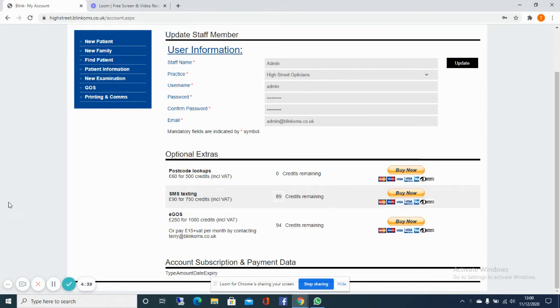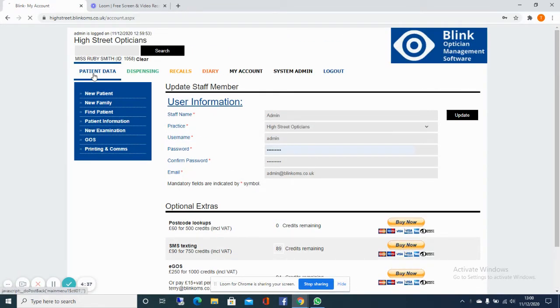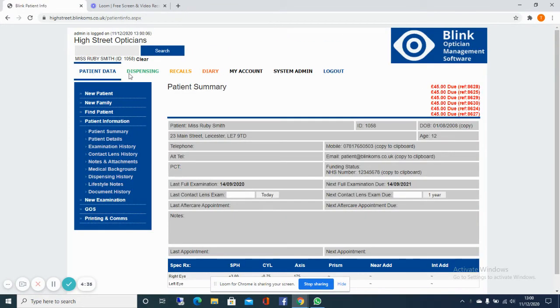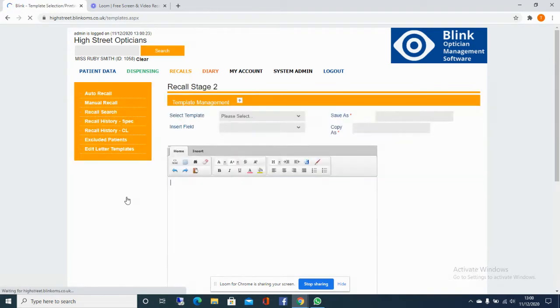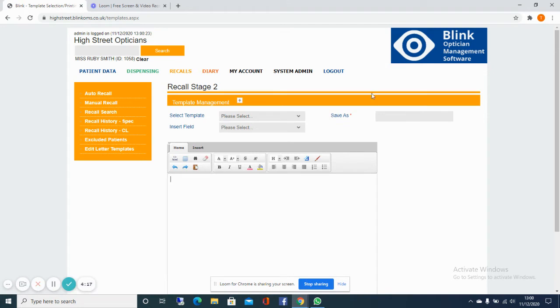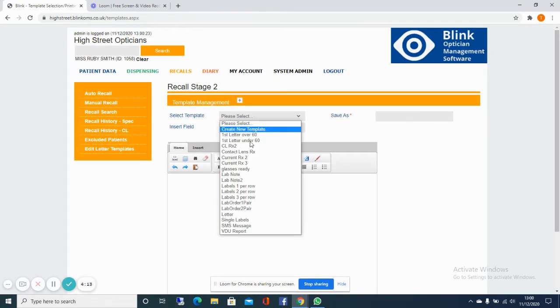So if we go back through to patient data, you would use this method if you were sending a specific message to a specific patient. So I have my patient here selected, Ruby Smith, and I want to send her a specific text message. So I'll go down to printing and comms and send letter, email, SMS. And then it takes me through to this recall stage 2 page.